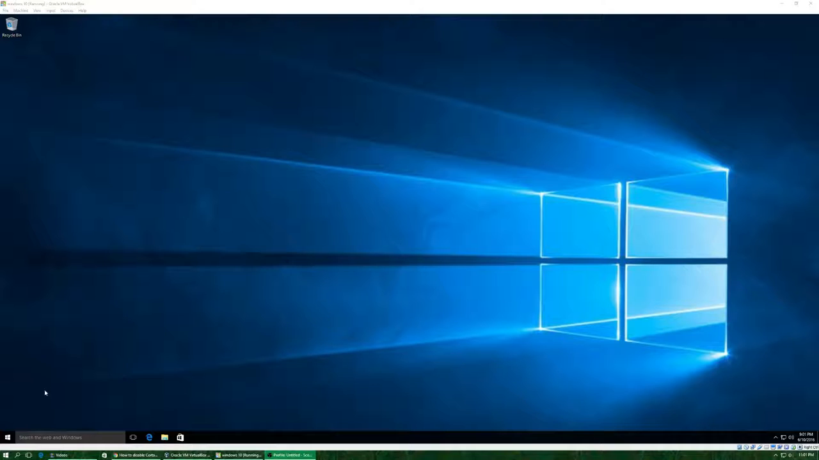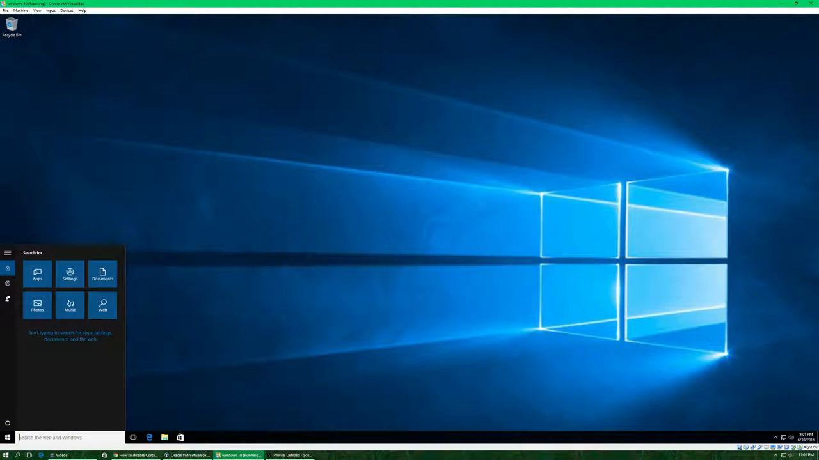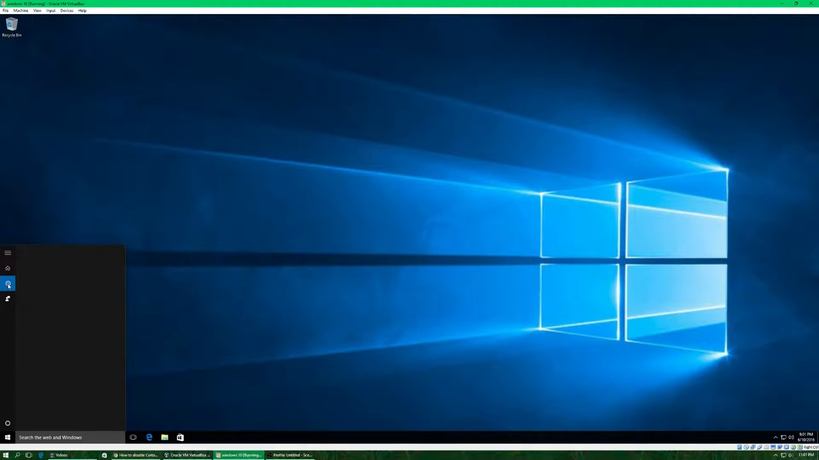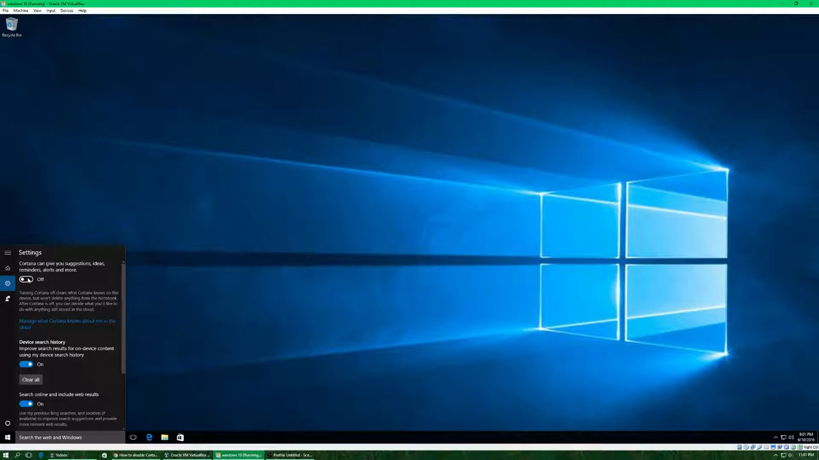So, yeah, the first thing we want to do is click in this search thing for Cortana and go to this little gear icon. So we click on the gear icon. Now mine is off, and by default, a lot of times it does come turned off. So you want to make sure that's off.